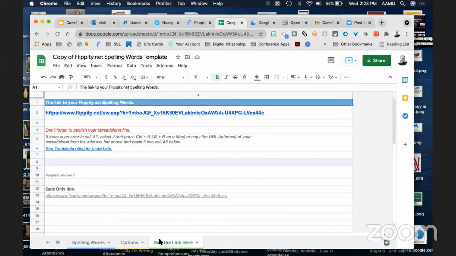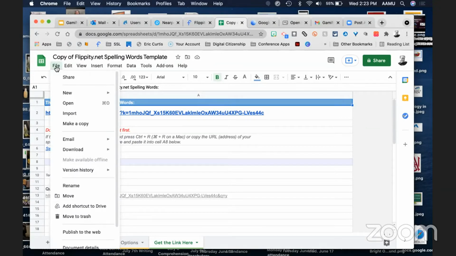Now, before you do that, the thing with Flippity is you have to make this public to the web, and I'm going to show you how to do that. All of this is in the instructions that are on each of the Flippities. So I'm going to go here to File, and then Publish to the Web. That is key. If you do not publish it to the web, your Flippity link will not work.